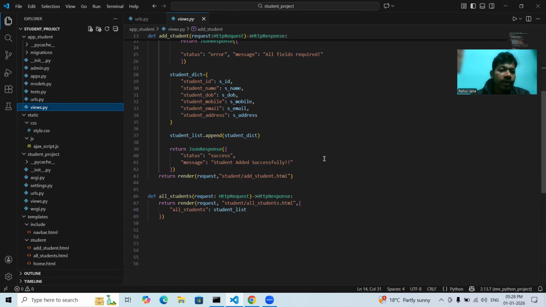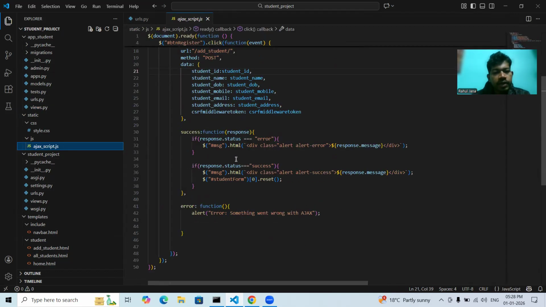Okay, now I am coming to the Ajax file. Look over here, success: function(response). The error was already explained by me. This portion now I am explaining. When response.status triple equals success, then I am accessing the portion of the div. The id of the div is MSG. That's why I wrote between the double quotation marks MSG.